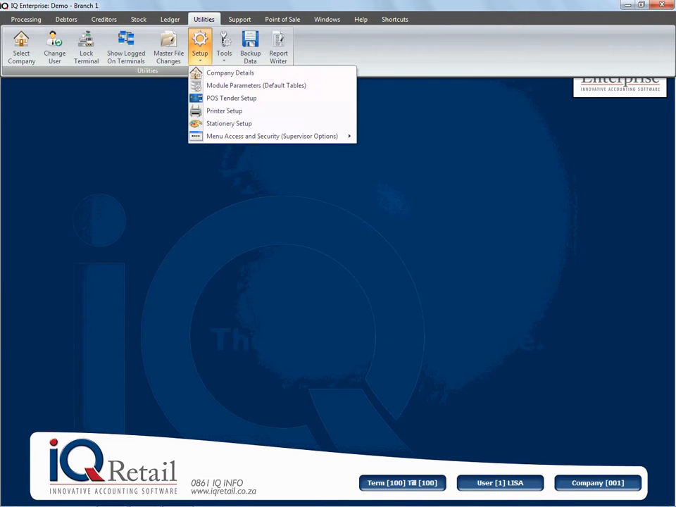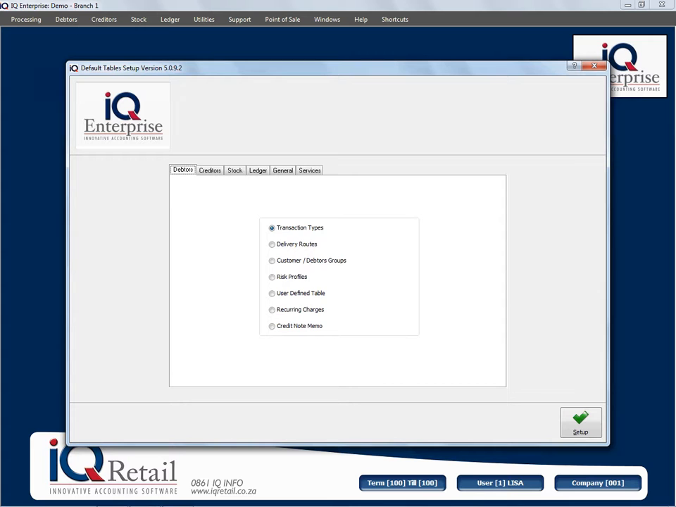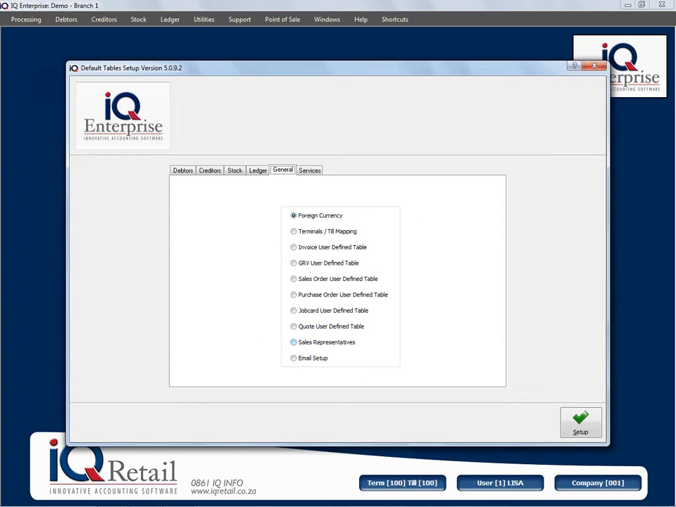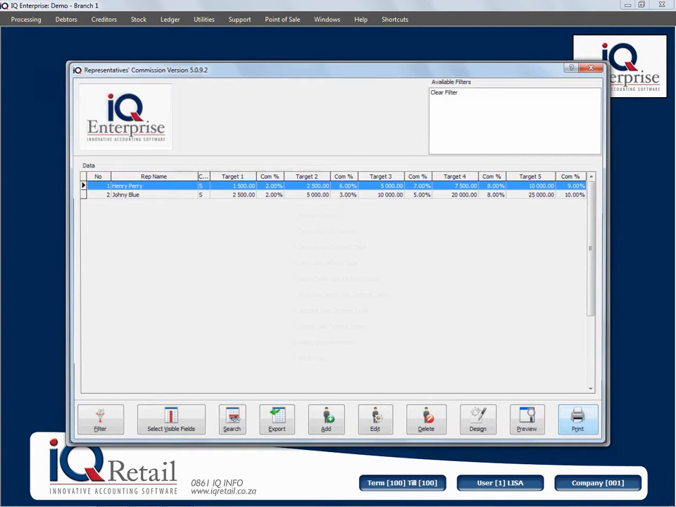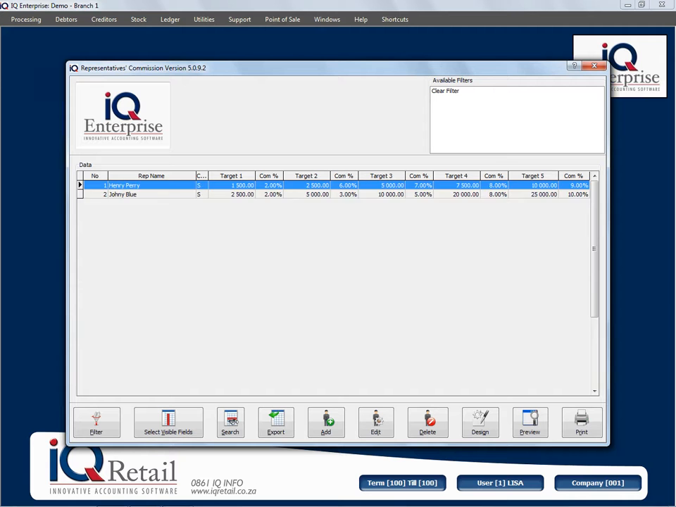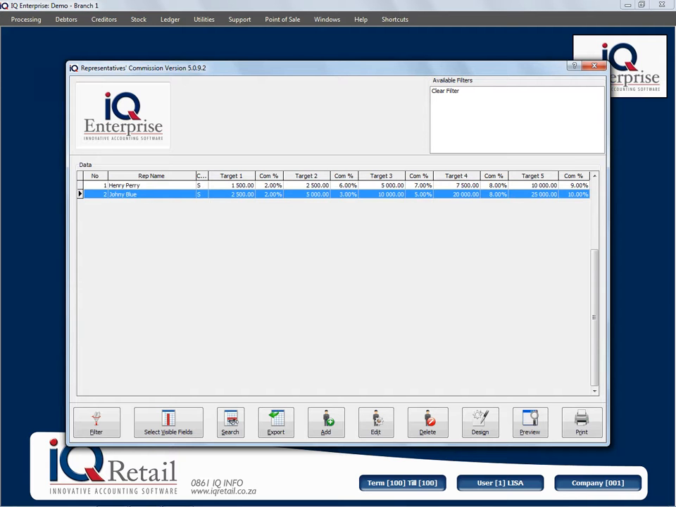If we say utility setup and module parameters and click on the general tab, here at the bottom, second from the bottom, sales representatives, you click on setup. These are the two reps that I've created.